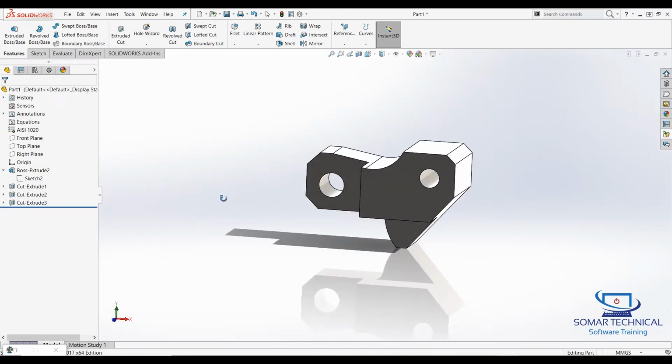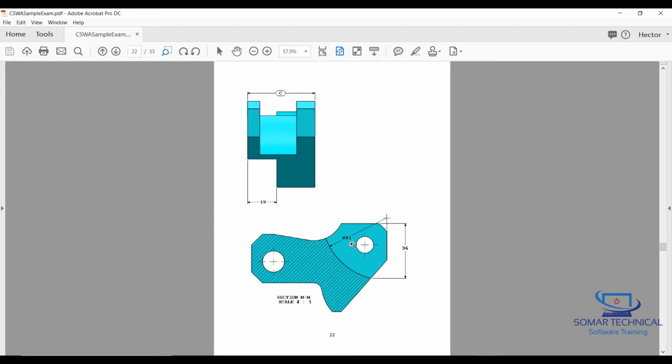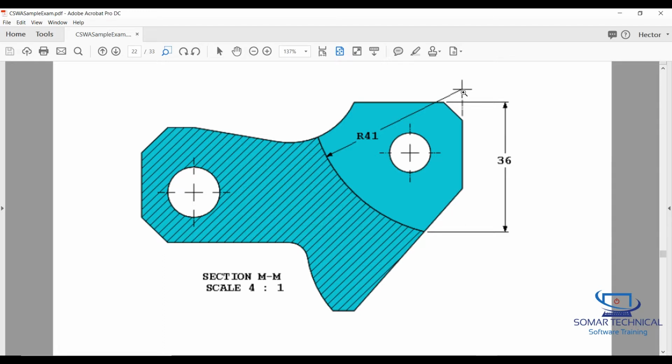Okay, and then you have that feature added. And now what we're missing is this feature right here. It's basically a cutout curve right here, which has a 41 radius. The center of this radius is in alignment with this edge. And then from the top line to that edge right there, right where that arc hits this intersection, we're at 36.